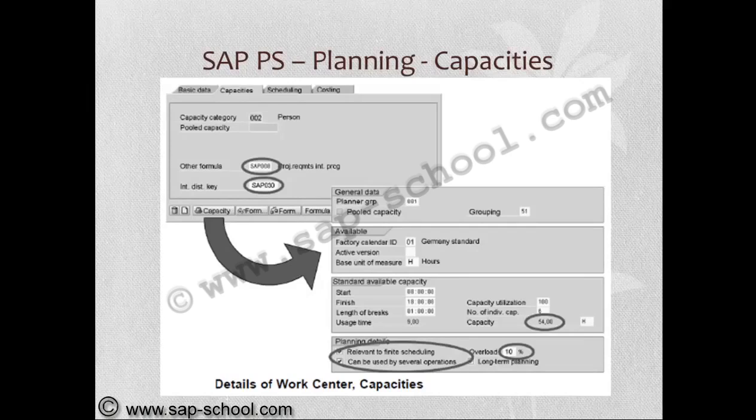So here in the capacities of work center, we are mentioning the formula as well as distribution key, and which is in turn in the capacities details also we are entering for the finite scheduling and several operations, and overloading also we are considering.